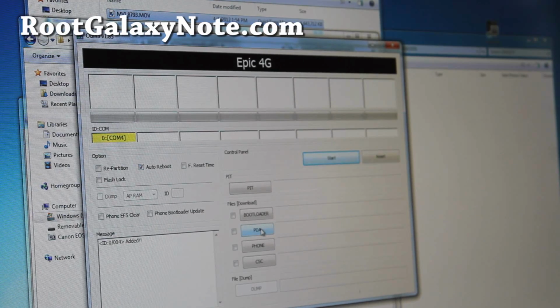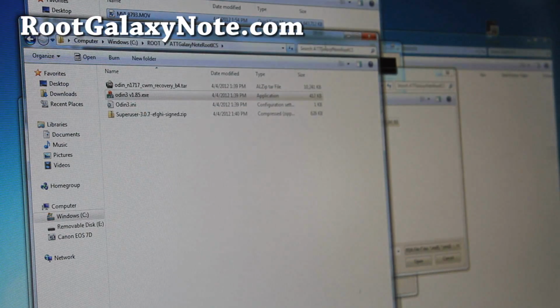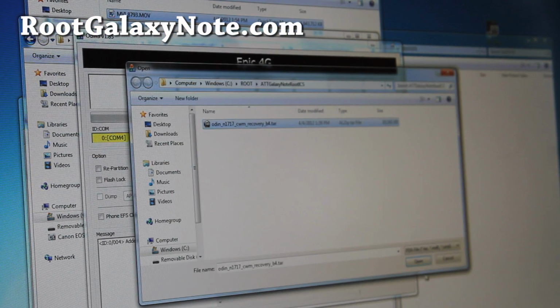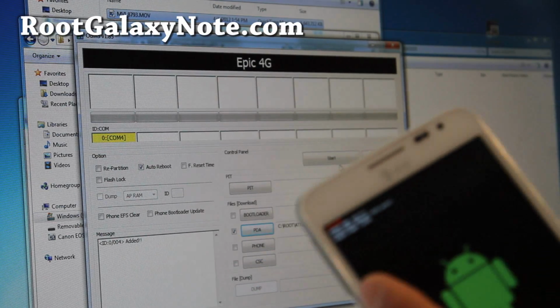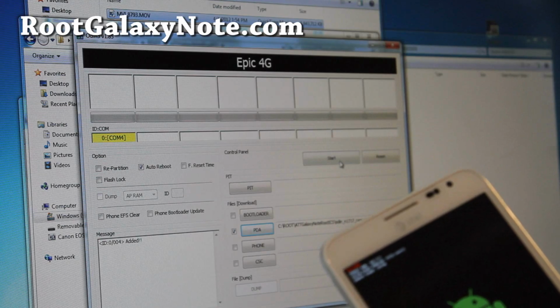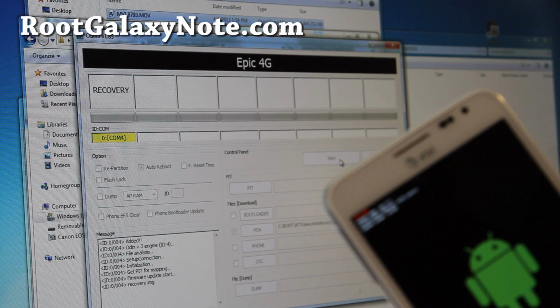Next, hit the PDA button right here and select the Odin NI177 CWM recovery file. That file is in the zip folder you just unzipped. So select it, open, and hit start, and it will start flashing a ClockworkMod recovery to your phone. I'll show you here. And there you go.